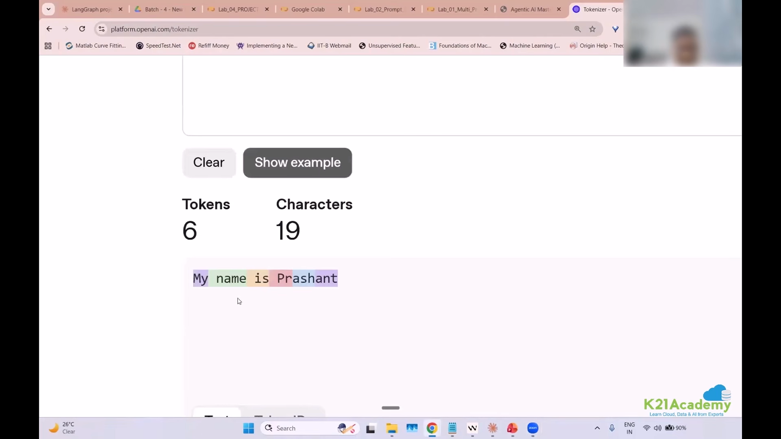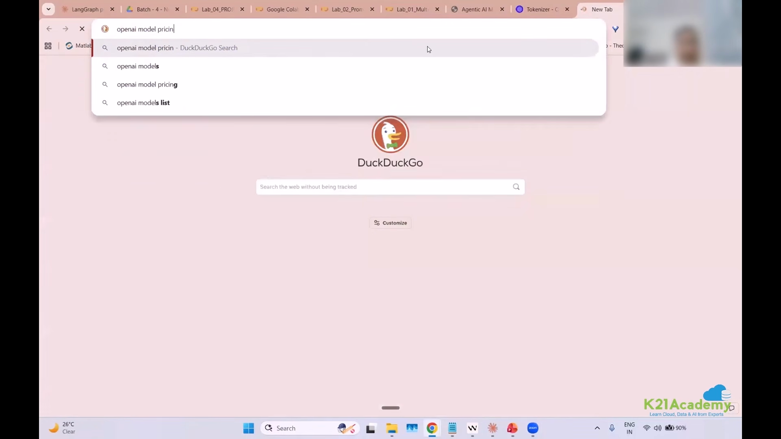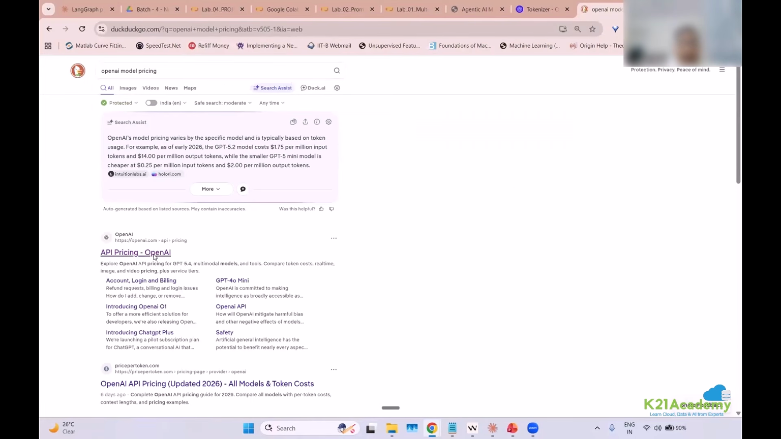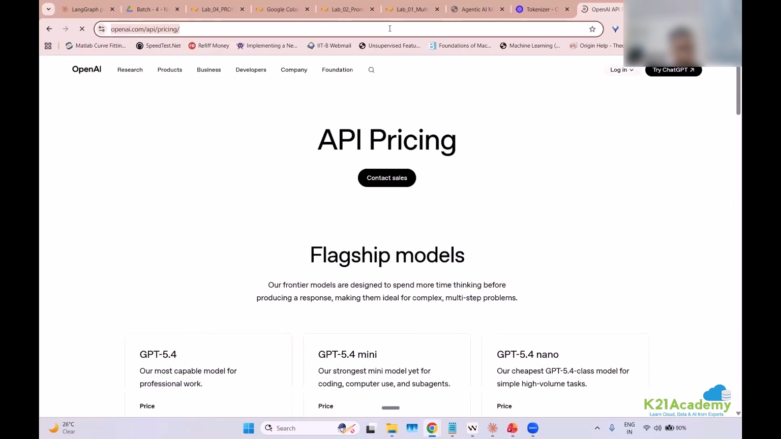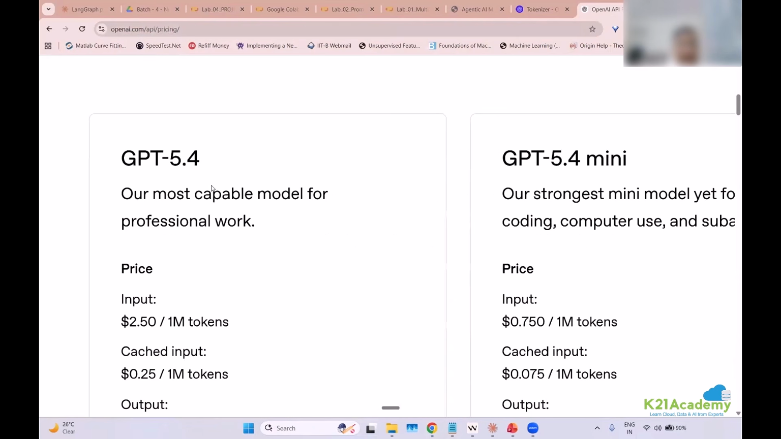If the model generates this sentence, my name is Prashant, I will be billed six tokens. At what rate? You can open any of these pages, like OpenAI model pricing. Please refer to all of these in your own time later, not now. I'm just sharing the links. Please keep these links bookmarked. I'll just refer to one of these.